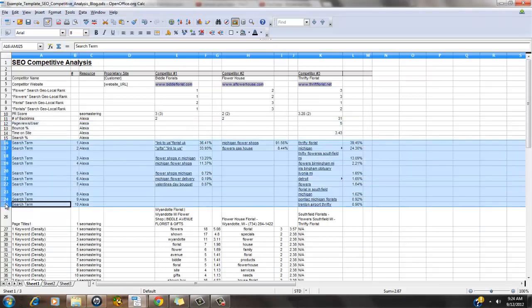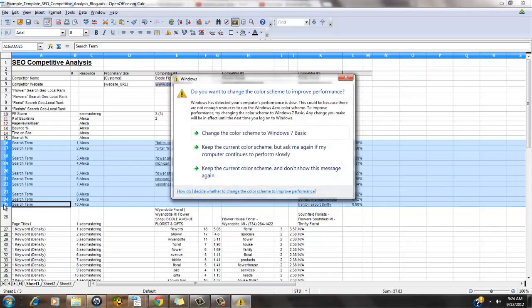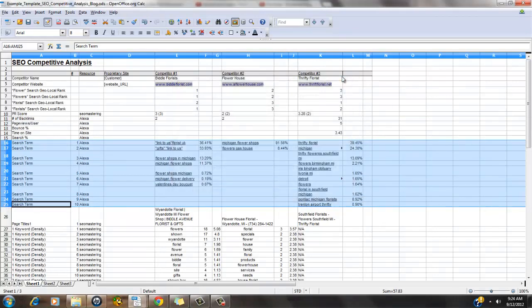Additionally, we'll be researching and gathering information with respect to the relevant search terms in search engines throughout the internet that are driving traffic to the three competitive websites for the sake of this example. The three competitive websites being Biddle Florist, Flower House, and Thrifty Florist. So let us get started.